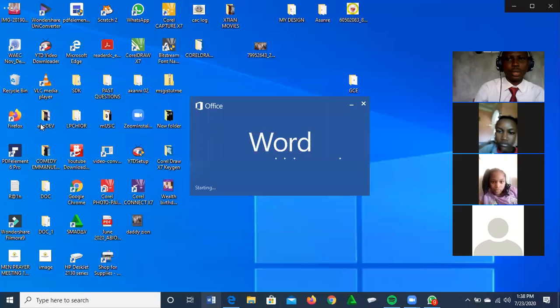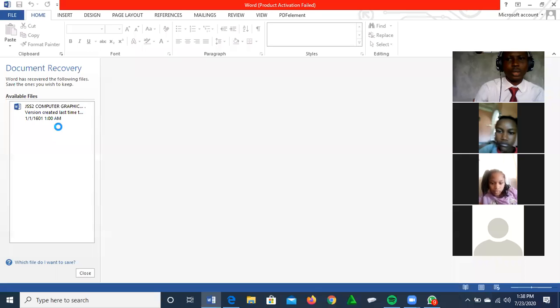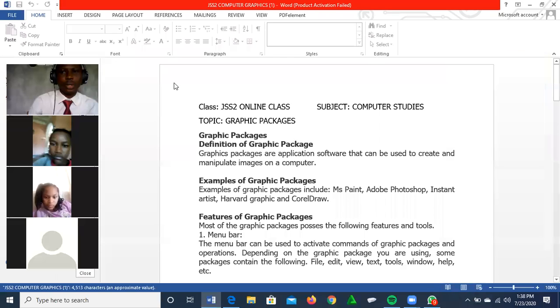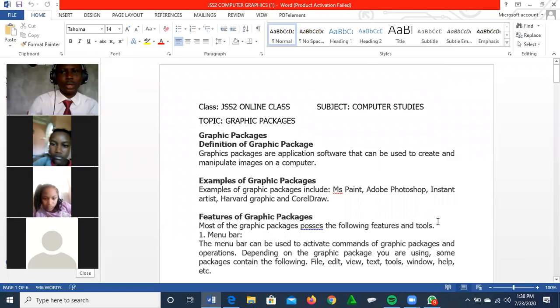So fine, quickly now. You have the notes here. Let me just move this so you can see it from this side here. Let me read it here. You have this: computer studies, SS2, online class, topic: graphics packages. Now, looking at the definition of graphics packages, what are the things you need to know here, aside from the practical aspect that we've been able to look at for the past one?